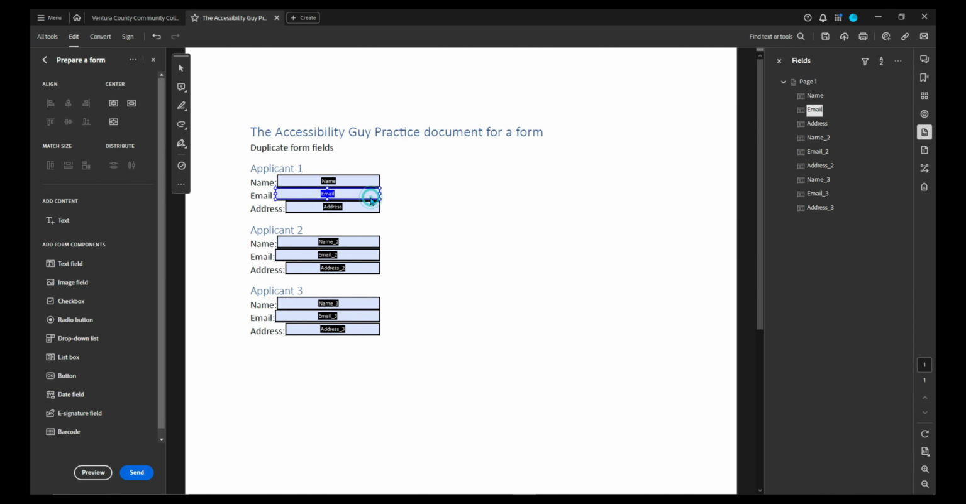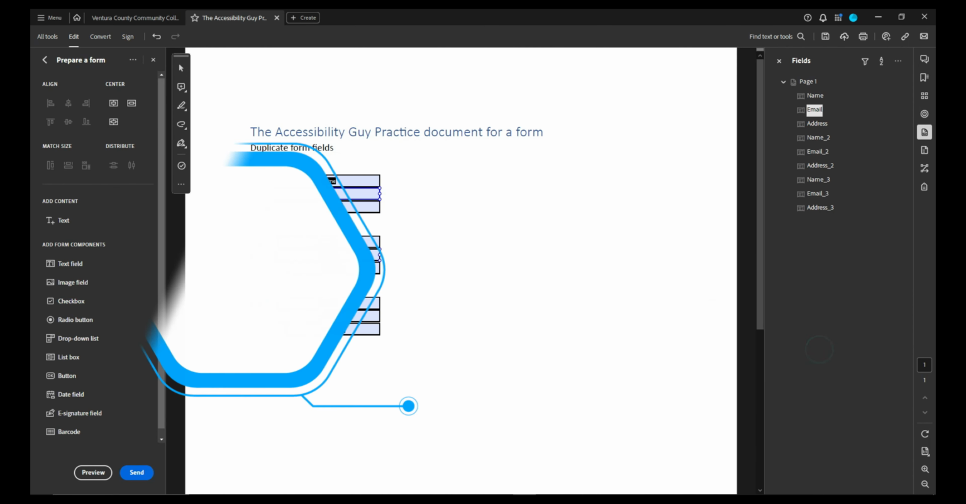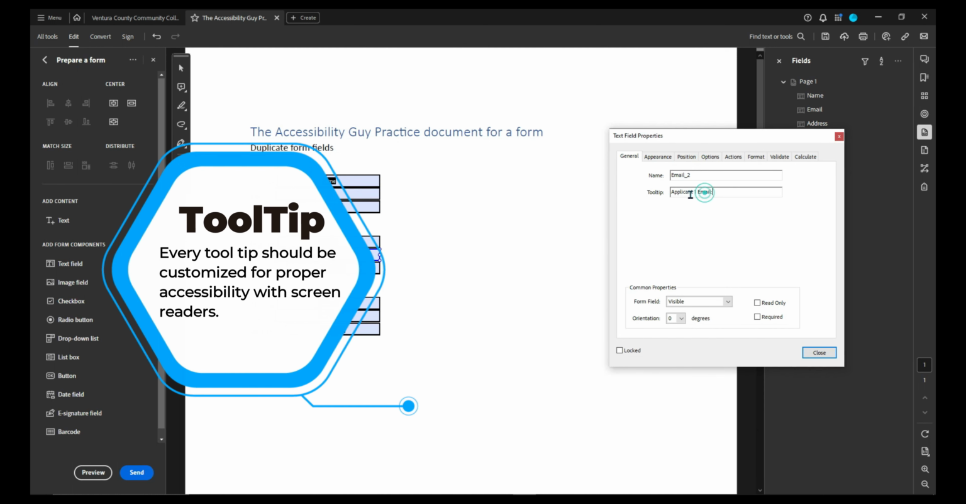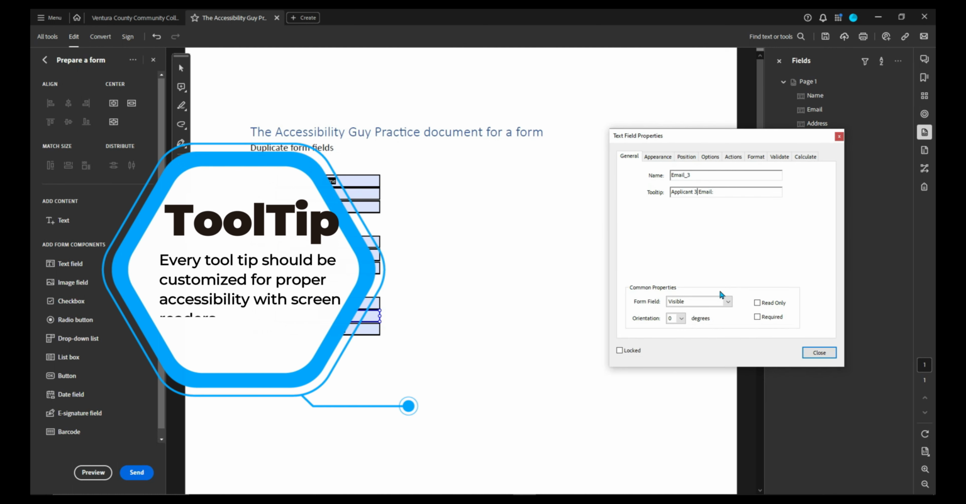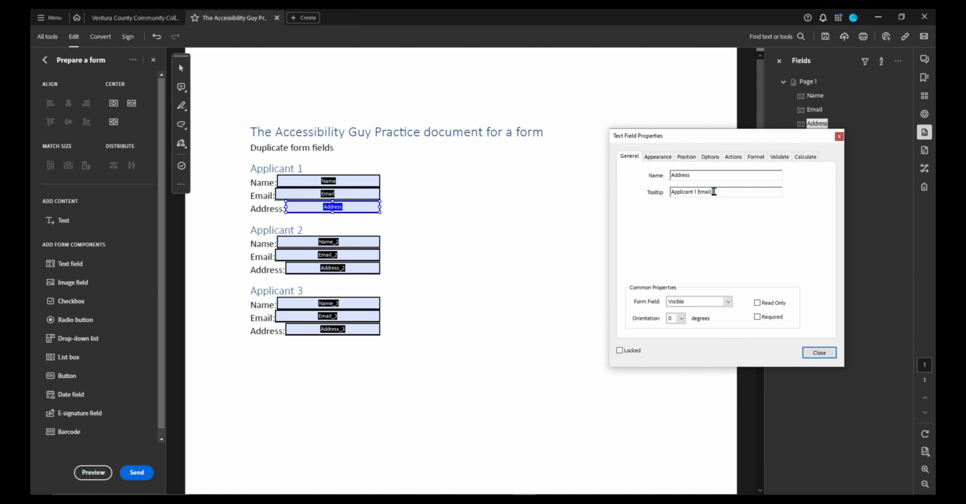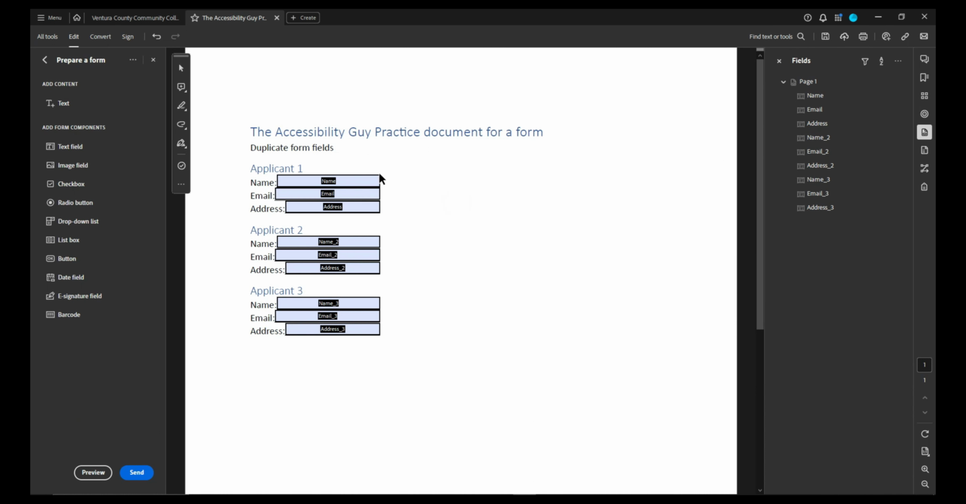And we want to do the same for email. We want applicant one email. And we want to update applicant two email and applicant three email. And let's do the same for address. Applicant one address. Applicant two address. And what this does is it allows the screen reader user a little more flexibility in understanding what form field is related to what category.